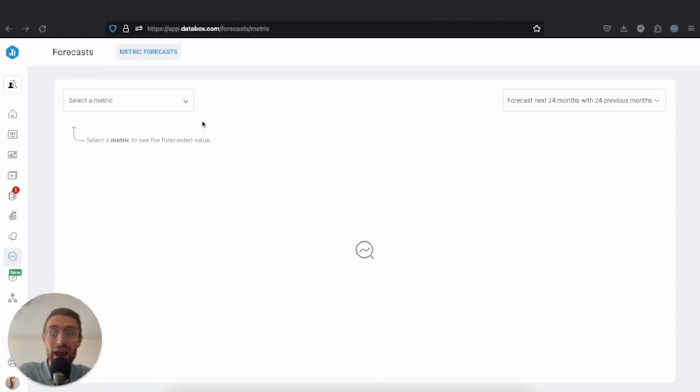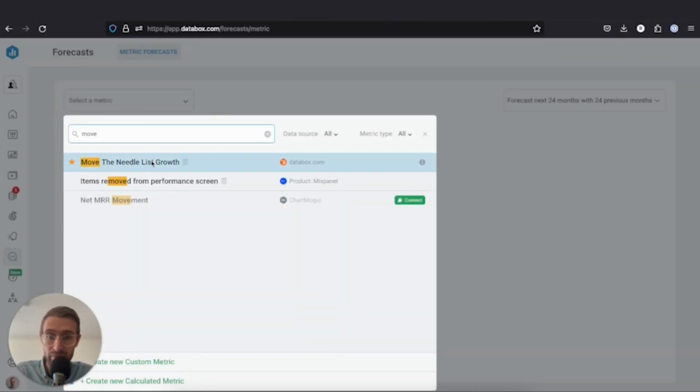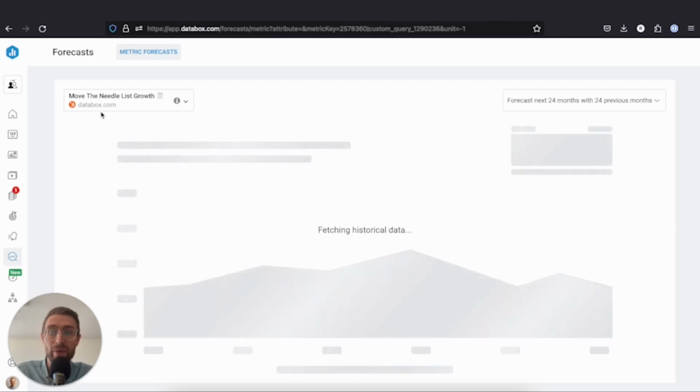And to get started, access it by clicking the forecast icon on the left-hand menu. And then here we see that we can select a metric to forecast. So let's go ahead and pick one. In this, I'm going to use an example that marketing might use, for example, to see how many newsletter subscribers were forecasted. Let's say we're investing in our newsletter. In this case, at Databox, we have a newsletter called Move the Needle. So we'll go ahead and forecast that. And this comes from HubSpot.